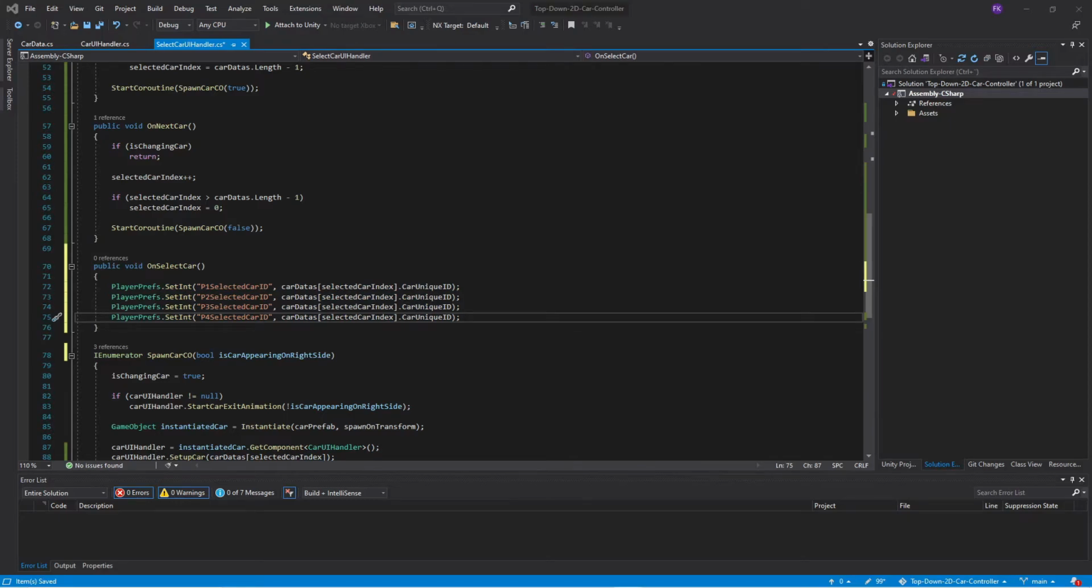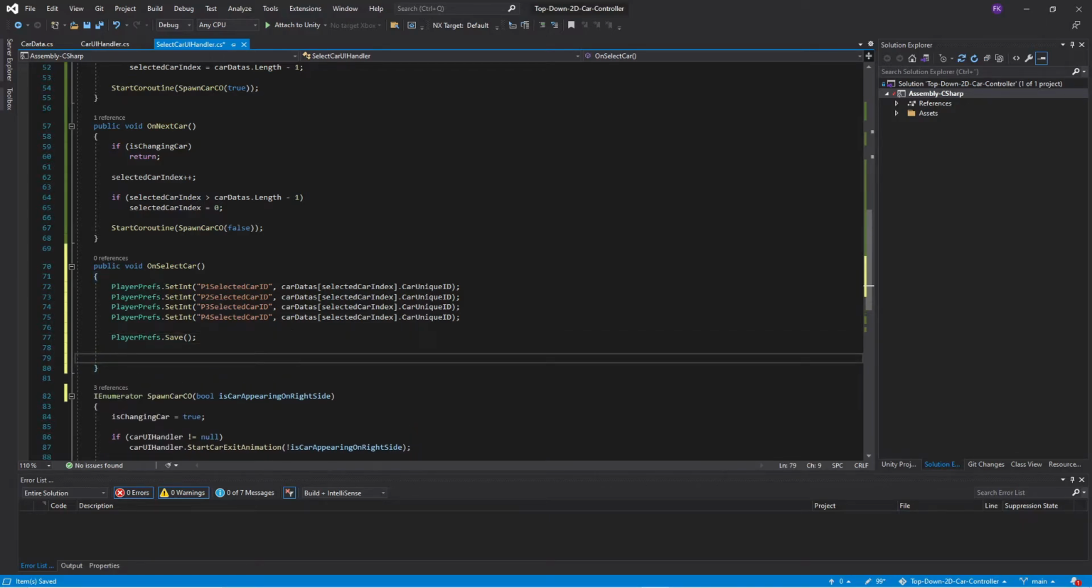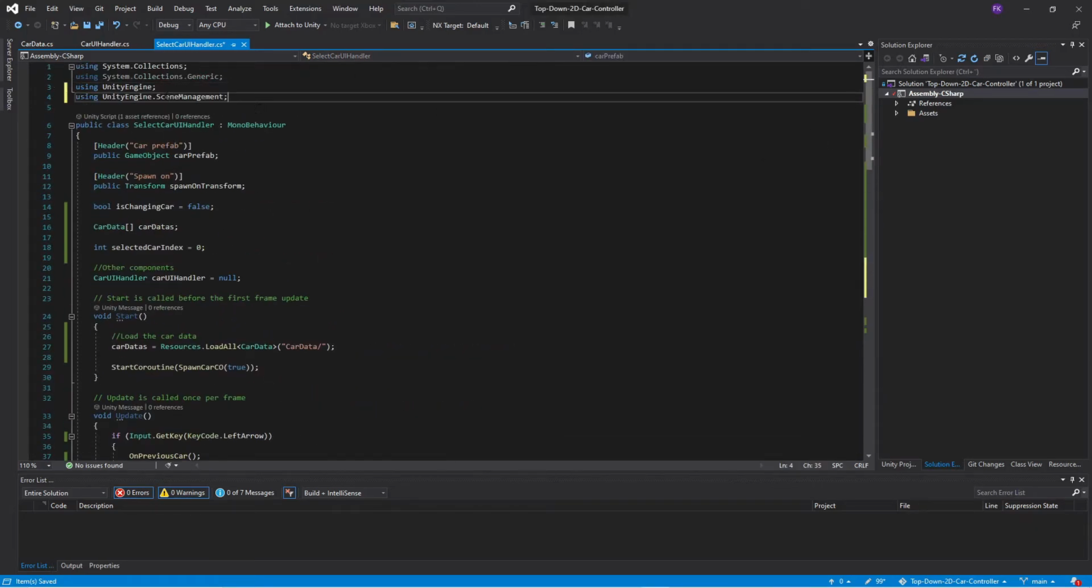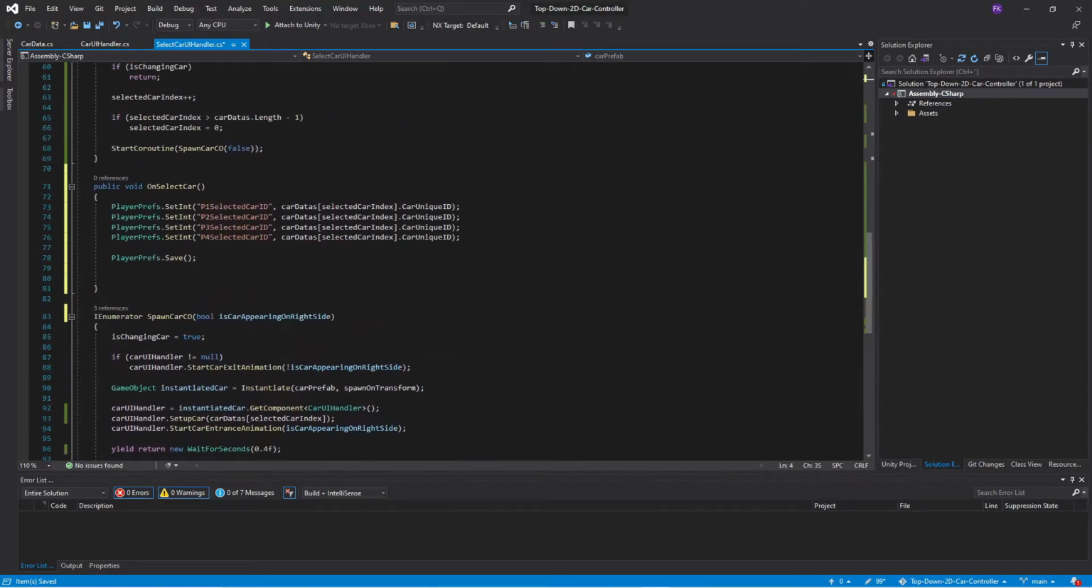And then we are going to use PlayerPrefs Save, so we save the data, and then we are going to actually start the game. How we do that is we're going to use the Unity scene management. So let's declare that using UnityEngine.SceneManagement. And once we have received our onSelect car, we're going to load a scene, and we're going to add a new scene called spawn car.